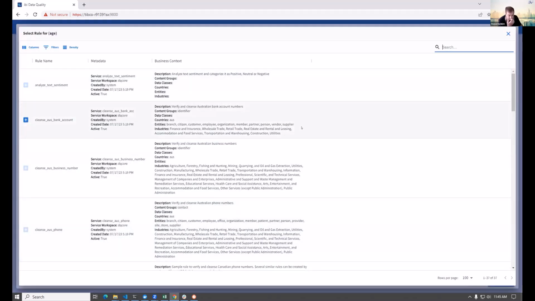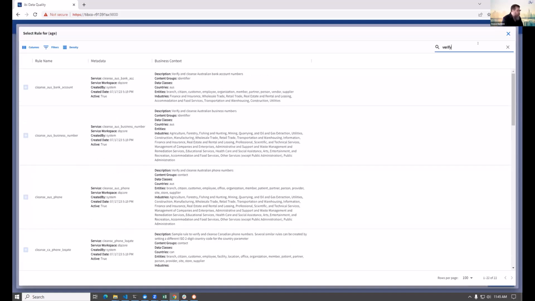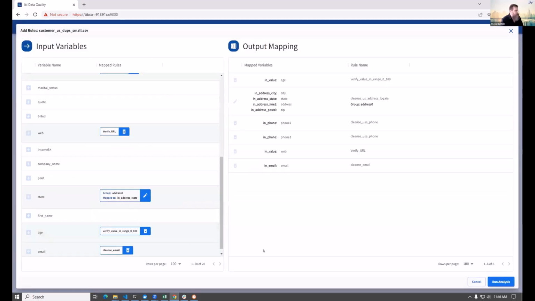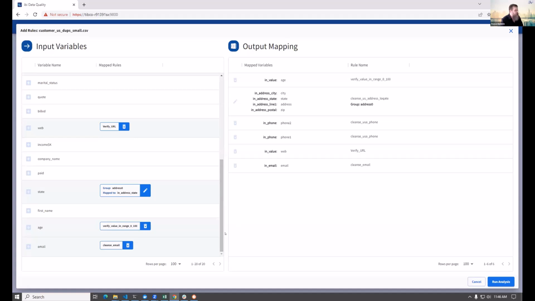All right, age, as you'll recall, was the number of years old the person is, presumably. It's down here somewhere. We're going to verify that it's between 0 and 100, because there might be some customers over 100, but mostly we're just looking for sanity here. And if most of them are between 0 and 100, that's probably accurate.